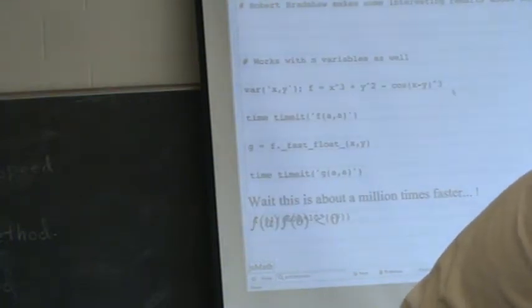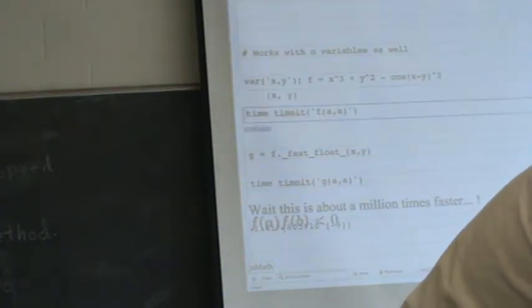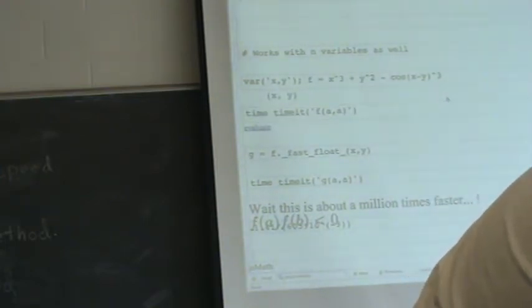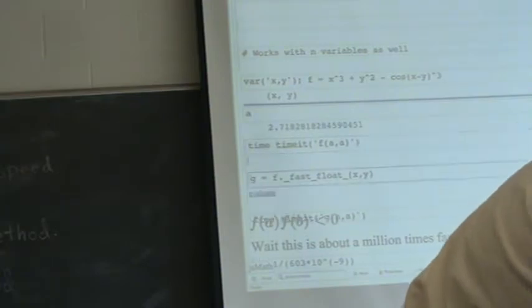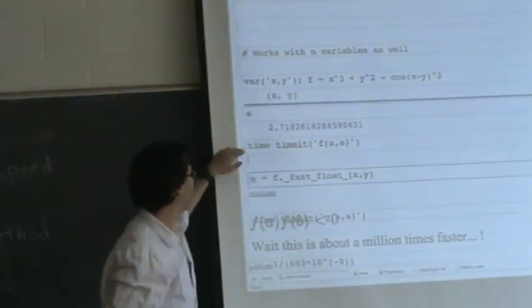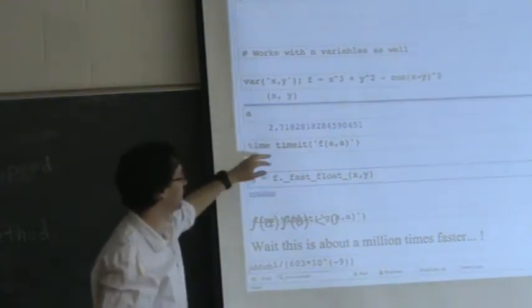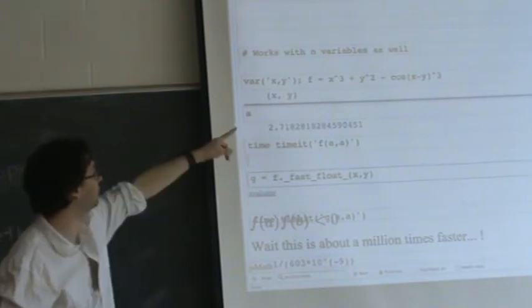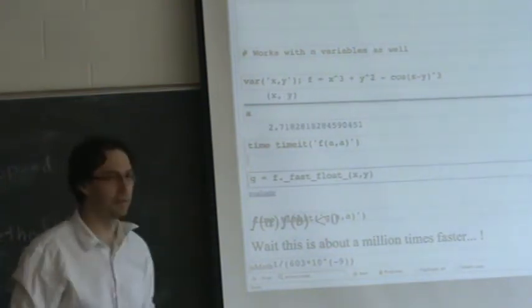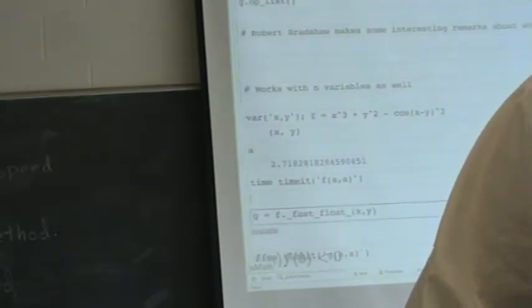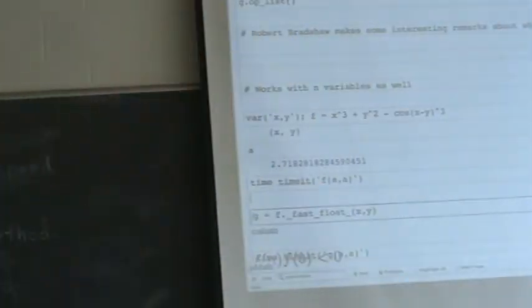And just to give you another example. So here's a function of two variables. And I'm going to time, remember again, a is just e as a float. I'm going to time evaluating that function of two variables at a comma a. And it's going to do it 60 or so times and tell us how much it takes per evaluation. So it's a function of two variables. And then we'll see how good fast float is in a minute. While we wait, maybe Robert can make some remarks about what fast float is doing, you can come up here if you want.